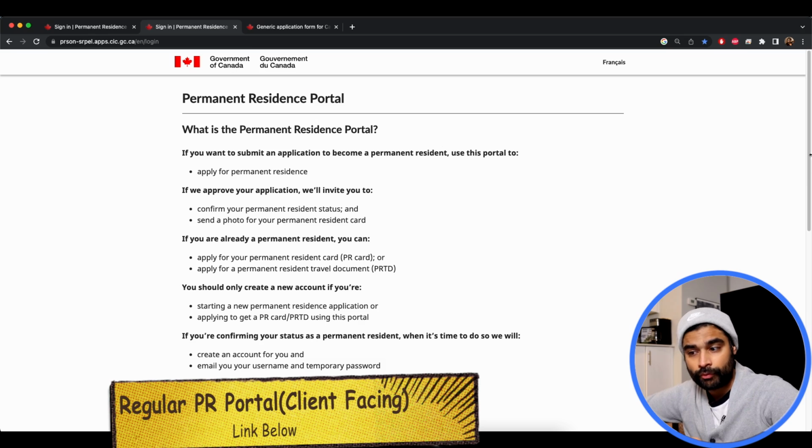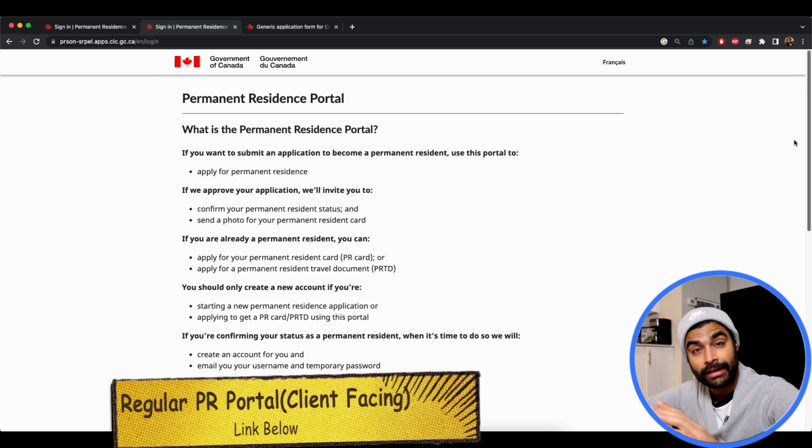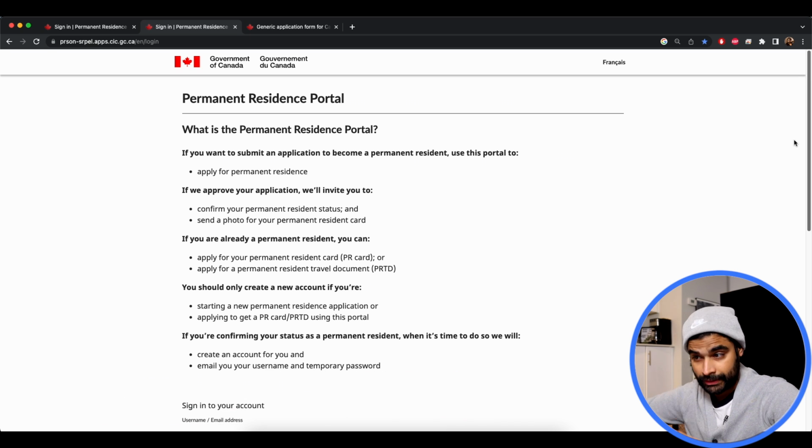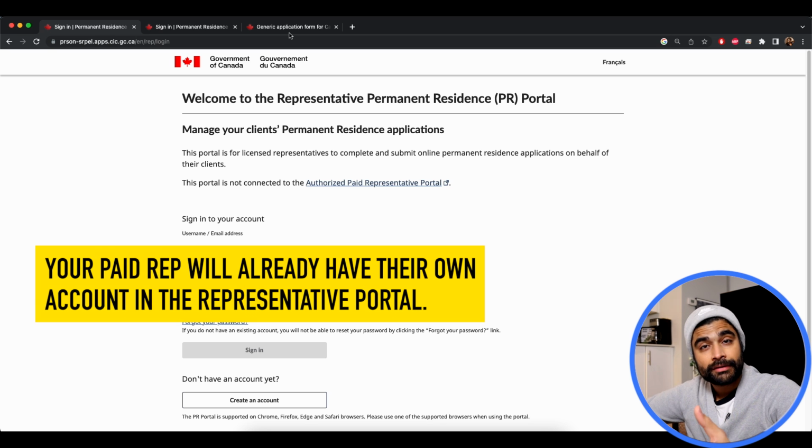This portal right here, what you see on the screen, is meant for principal applicants. So this is the client facing portal. This is the one where the principal applicant creates the account. But this page is for your licensed representative to complete and submit online permanent residence applications on behalf of their clients. Alright. So your representative will likely already have an account in this portal, which they must have created using their own email address and password, meaning the representative's credentials.